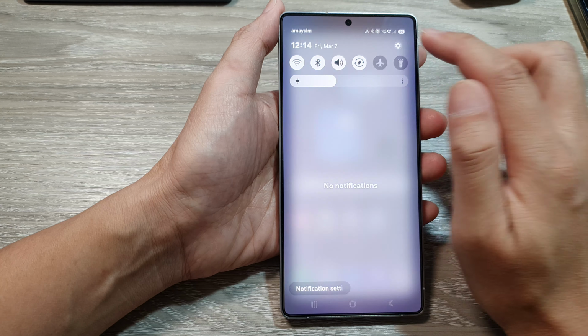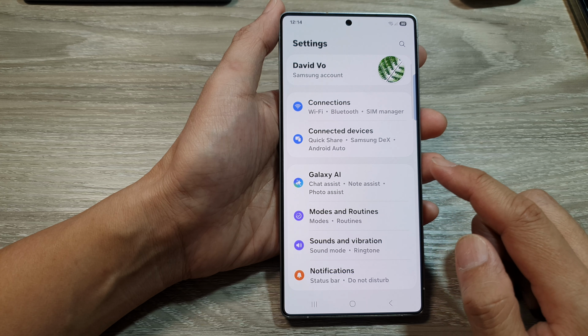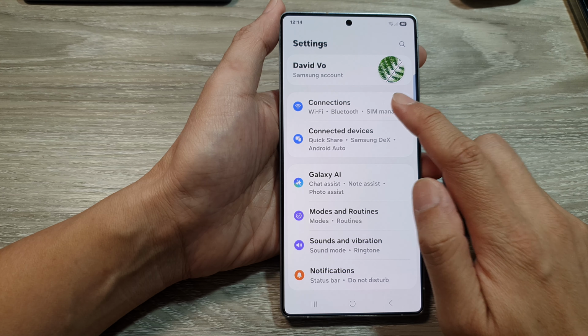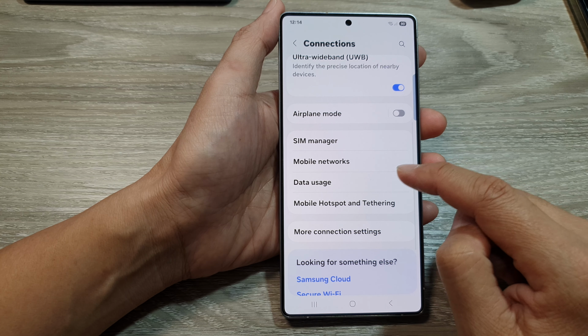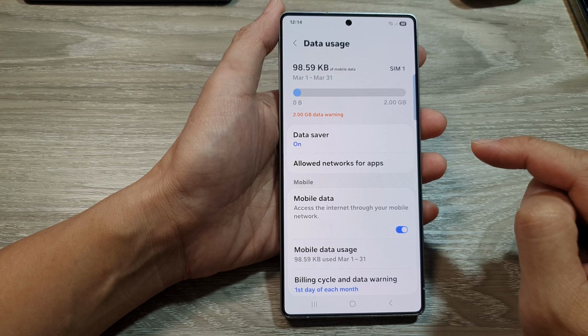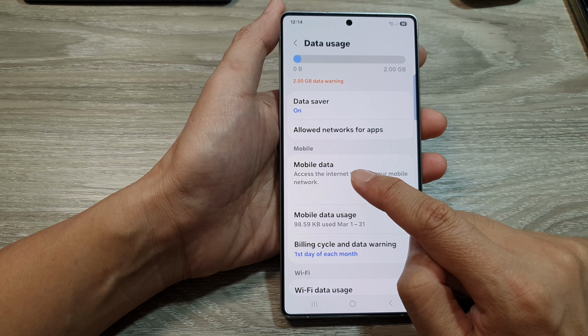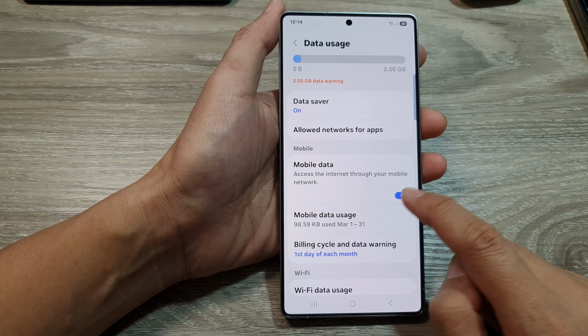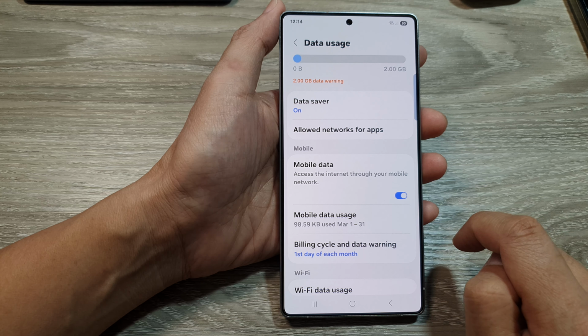In here, tap on the settings icon. Next, scroll down. Then in here, tap on connections. And then we go down and tap on data usage. After that, in the mobile section, tap on mobile data or cellular data. Tap on the toggle button to switch it off or turn it on.